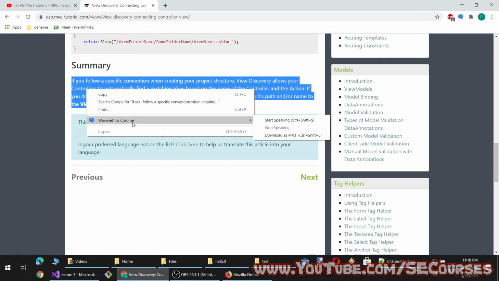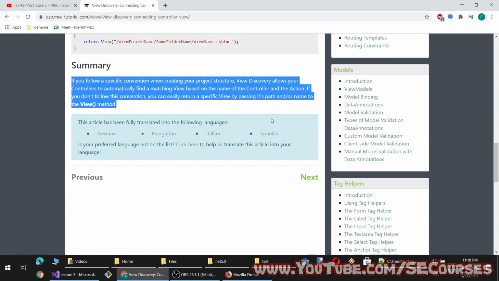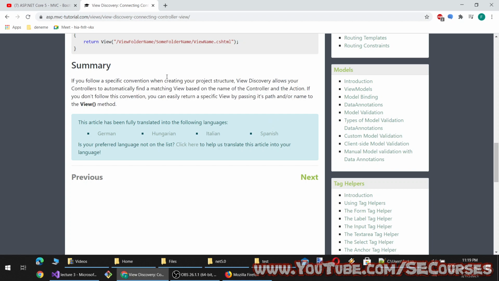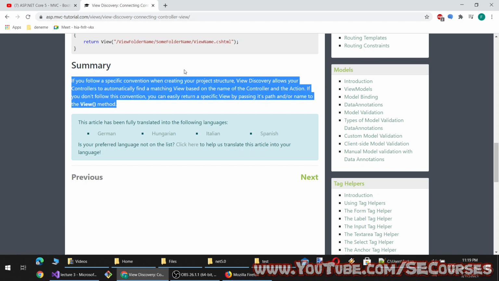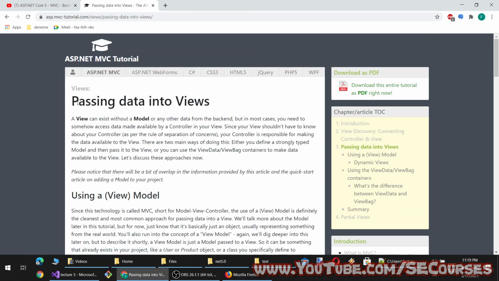So the summary. If you follow a specific convention when creating your project structure, View Discovery allows your controllers to automatically find a matching view based on the name of the controller and the action. If you don't follow this convention, you can easily return a specific view by passing its path and/or name to the View method. Okay, so next.